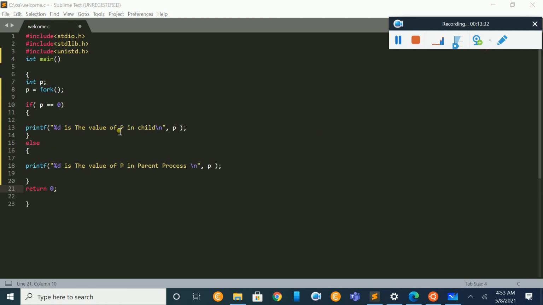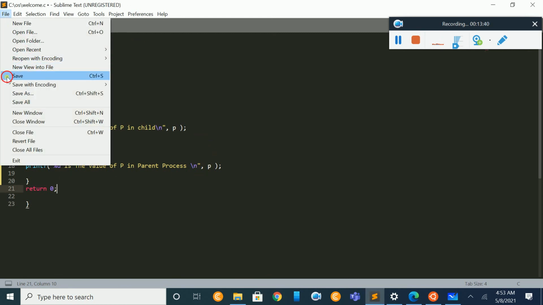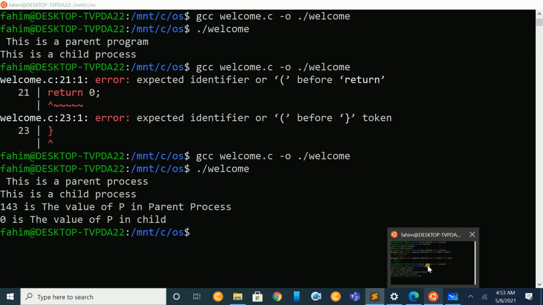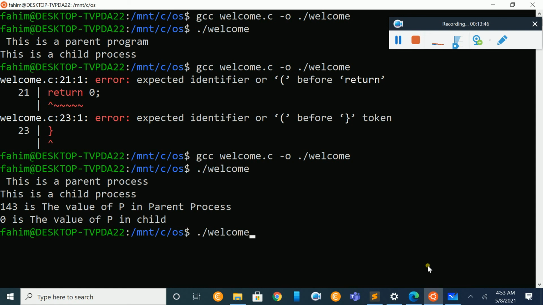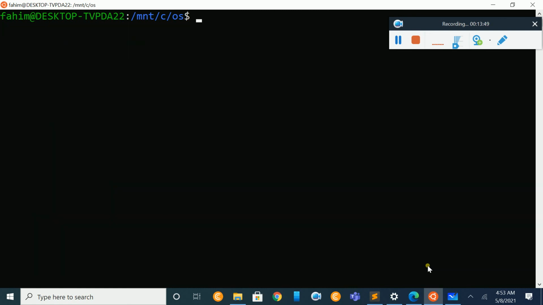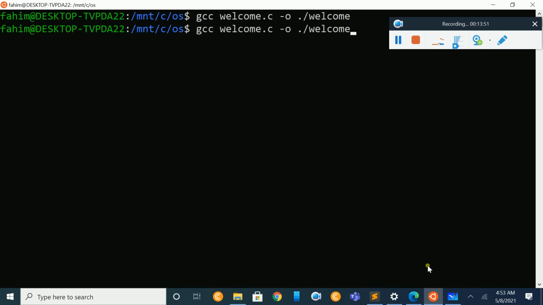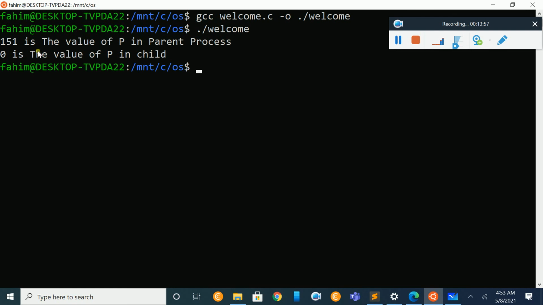So here I have modified this program. Now we will see the value of P. I will save it, and now I will compile it and then I will run this program. So this is what: 151 is the value of P in the parent process and 0 is the value of P in the child. So this fork generates two values, one is 0 and the other one is a positive integer.